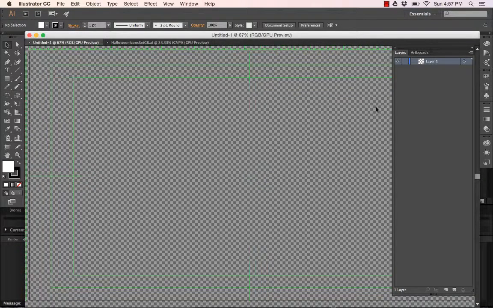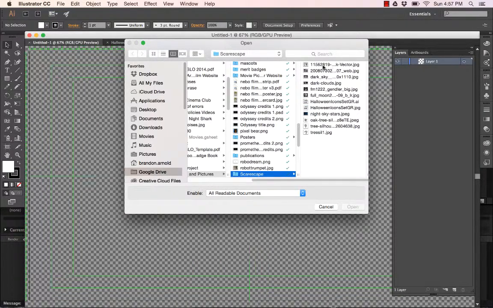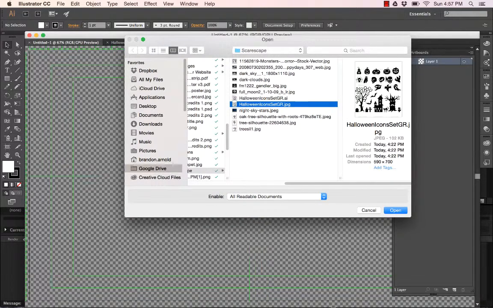In this tutorial, I'm going to show you how to convert a raster image, like a JPEG or PNG or any of those things that you would find on Google image search, into an Illustrator vector image. Okay, so first of all, let's open it up, and I've got this big bunch of Halloween silhouettes.